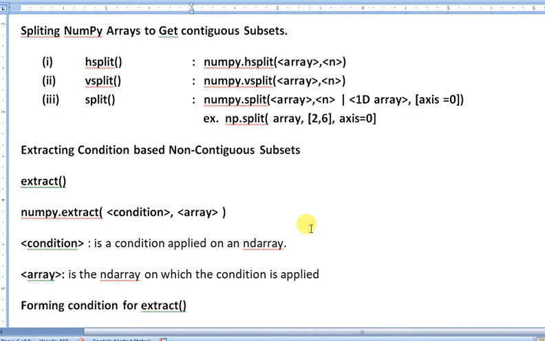In this video, I will talk about splitting NumPy arrays. Suppose you have created an array and you want to split it, meaning you want to break that array and get a contiguous subset. When you want to get a contiguous subset, we have to use the hsplit, vsplit and split functions. With the help of these three functions, we can split.